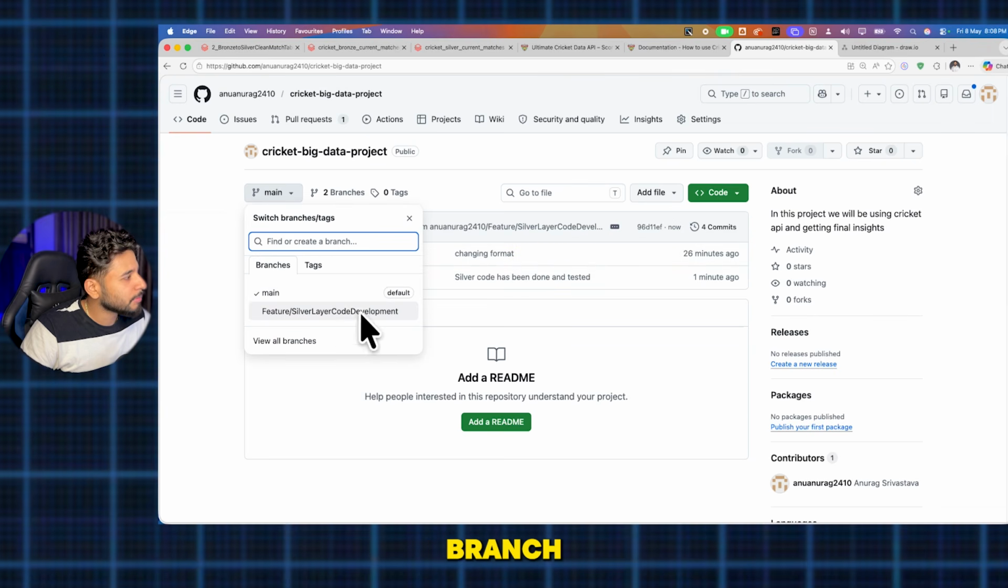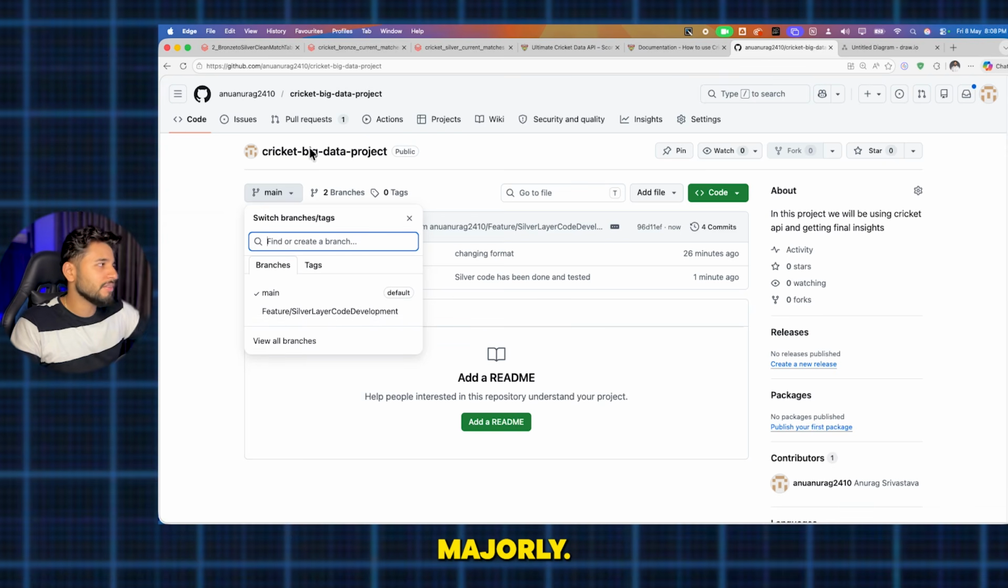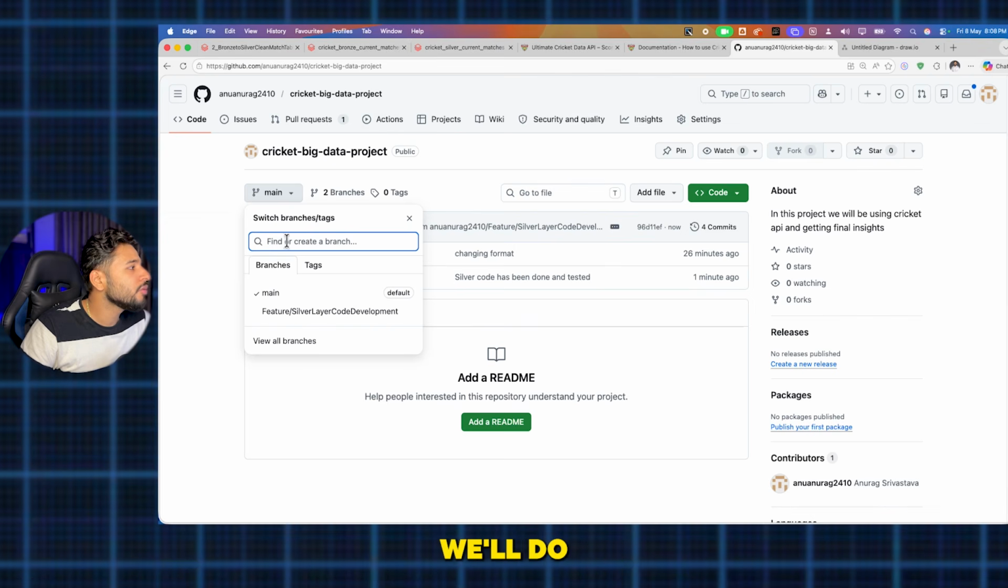Okay. Now the feature branch is not required. You can delete it also or let it be. Majorly we delete it also. So now we'll create another one. Now comes the golden layer, right? The golden layer is also there. So we'll be creating our golden layer.